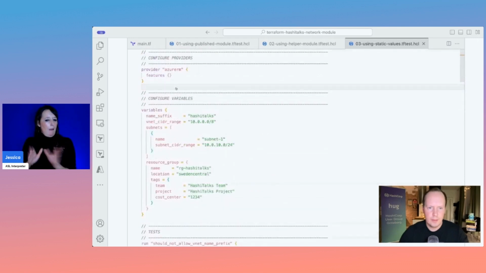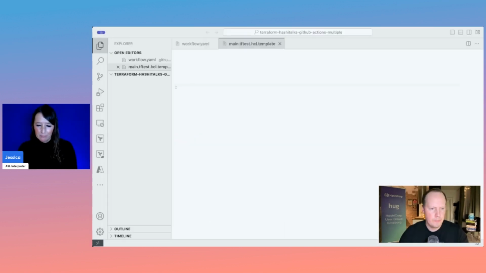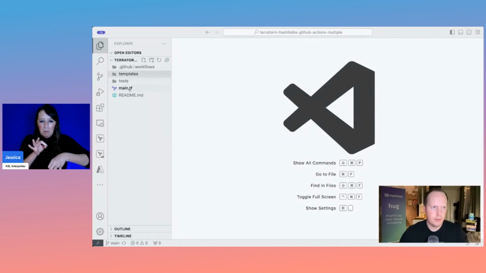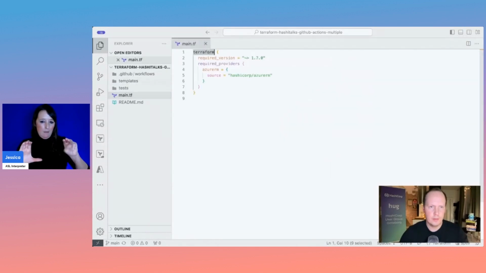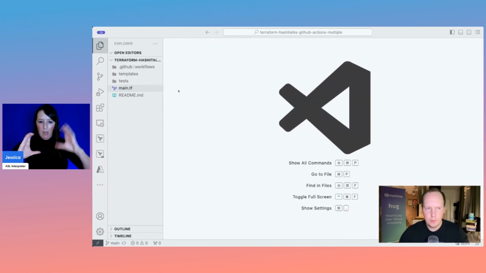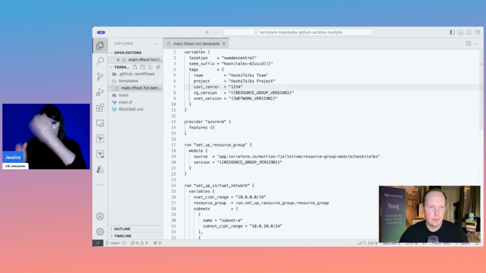All right, I want to show you one more thing. We'll open a different repository. Here I have a fairly simple repository. I have a main.tf file, which just contains the Terraform block. This is a module specifically used for testing, and it has no other purpose. Inside of my test directory, I have nothing currently, just a .gitkeep file. But in my template directory, I have something that looks like a test file.